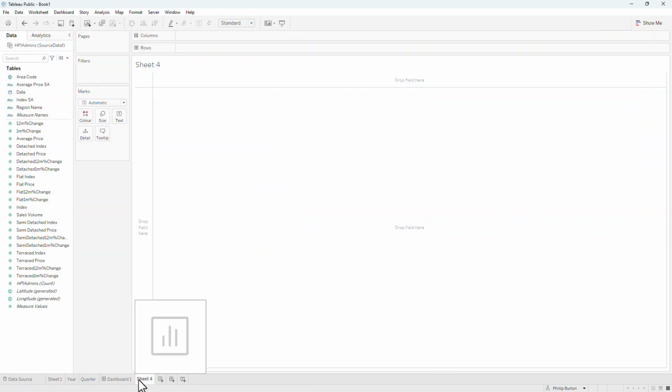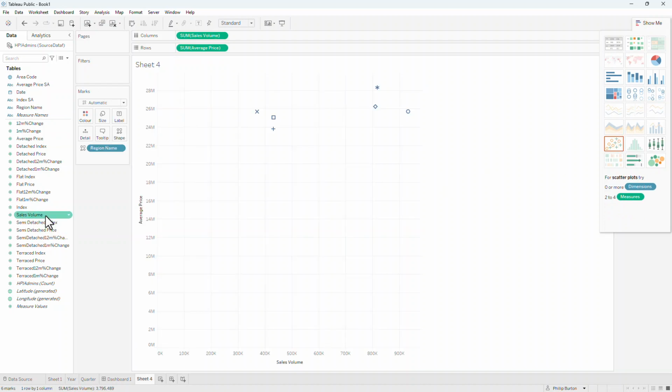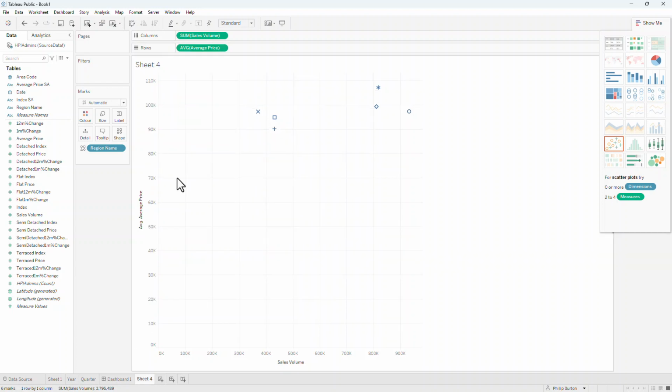Well, let's add to that idea. Let's have now instead the sales volume against the average price against the region name. And let's click on Show Me. And another thing that I can use as a visualization is a scatter plot. So that allows me to map sales volume against the average price. Now, the average price is not being calculated correctly. It's being summed. It's being totaled. So I don't want that. I'm going to change that so that it becomes the average of the average price.